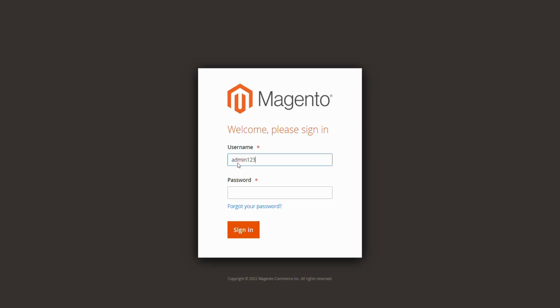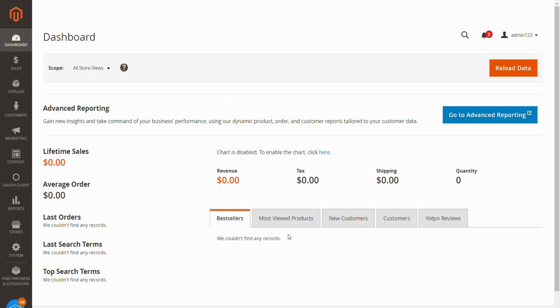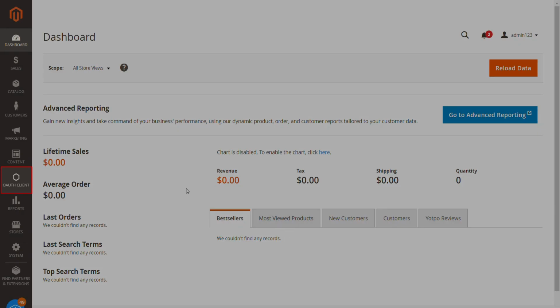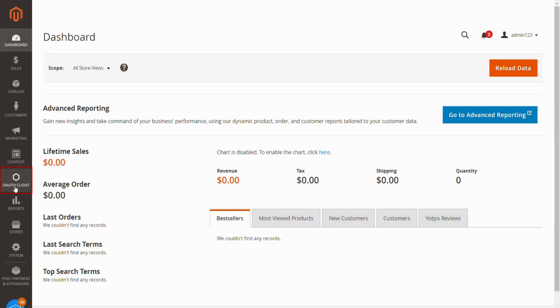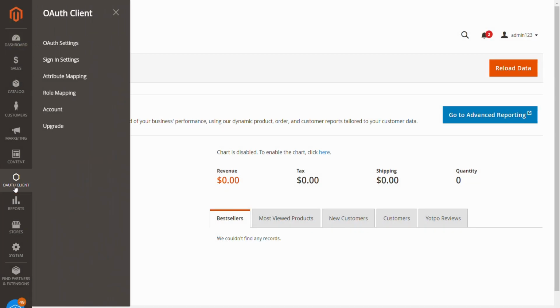Now log in into Magento backend using admin credentials. You will notice that the extension is successfully installed. You can now start configuring the extension.